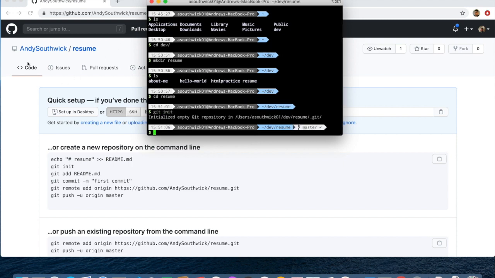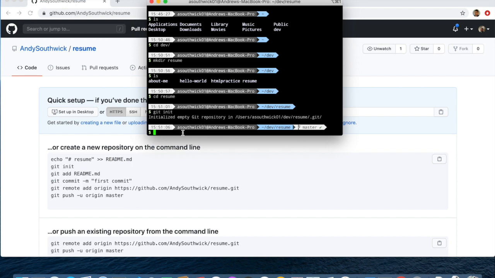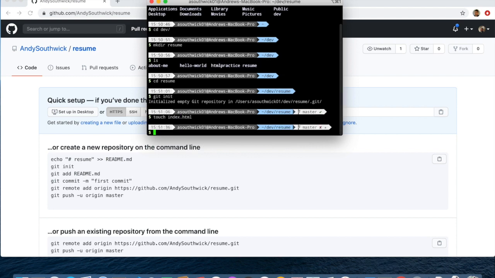So basically what we've done when we set up this repo on GitHub is it's just there and it's empty. We haven't connected anything to it. You can add your README. We haven't created a README, so it's not there yet. We can link this up. So I think the first thing I'm going to do is touch index.html. That'll create an HTML file for me.